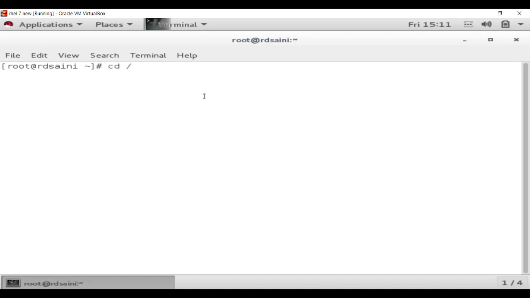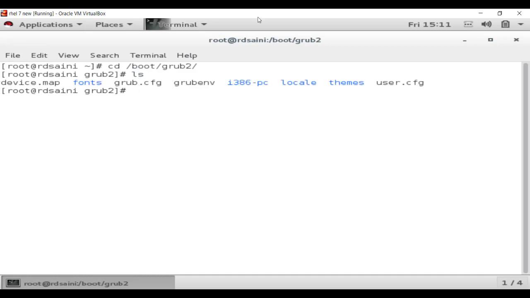Let's go cd boot and grub2, enter. Here we have to delete the file user.cfg. So rm -rf and the file is user.cfg. Now it is deleted. After deleting this, our grub security will be removed.